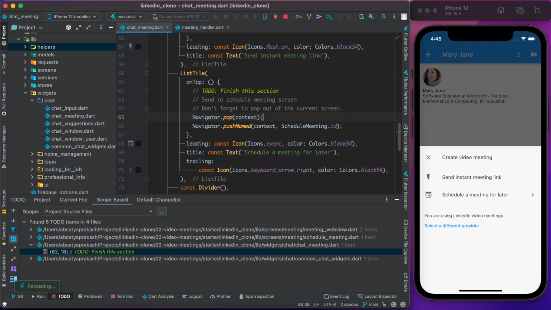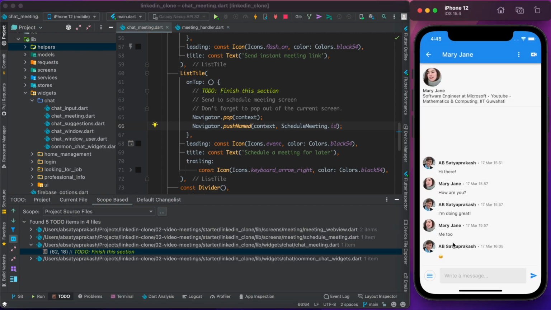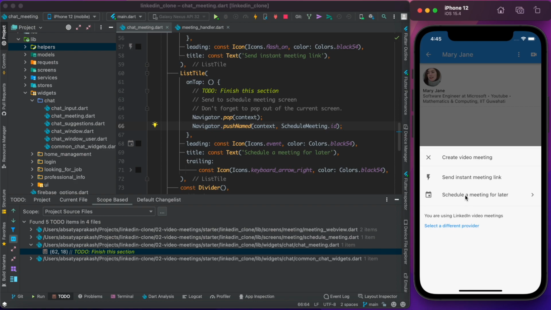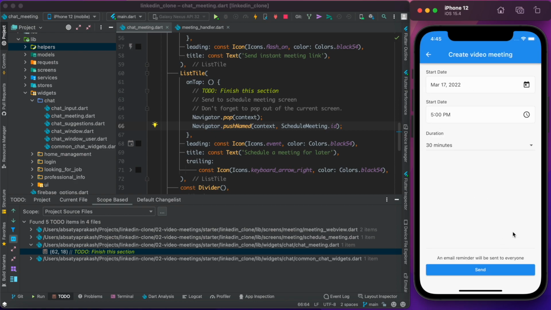Now if I save this, I will see two things. The first thing is, if I click on send an instant meeting link, then I close, but I don't see anything on the chat screen yet. That is because I have not worked on showing that to the user so far. Right, we have not implemented the UI, which we will do shortly. But the other thing is, if I click on schedule a meeting for later, I am taken to this particular page which I can explore.